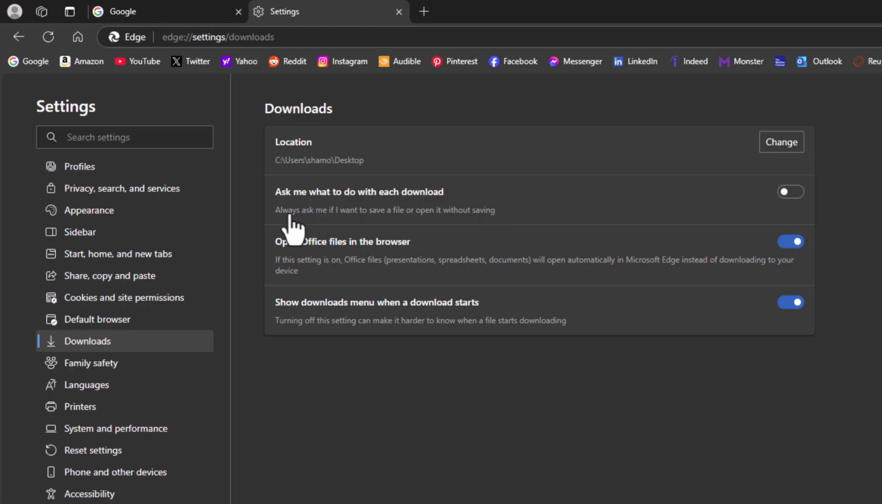Now there's a second thing. The next thing down asks me what to do with each download. If you have this enabled, each time you go to download something, the little dialog box will pop up asking you where you want to place that particular file. But if you have this toggled off, your downloads will automatically download to whatever location you have listed here.